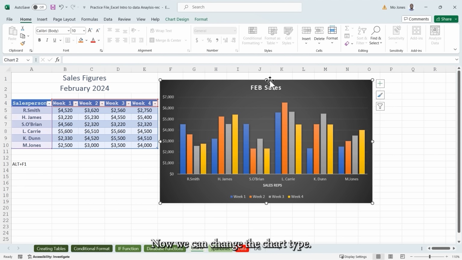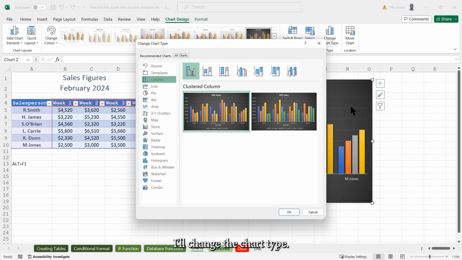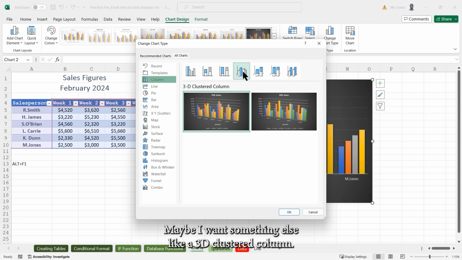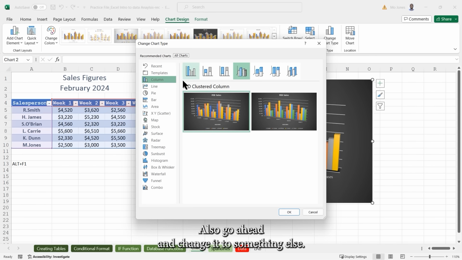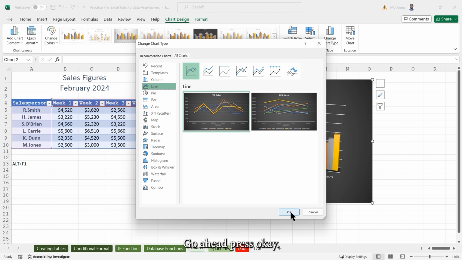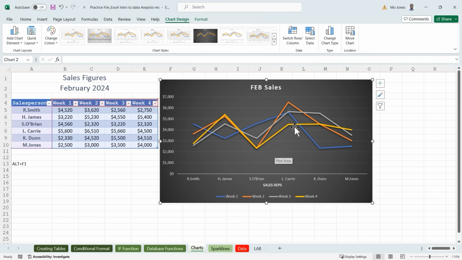Now we can change the chart type. I'll click on chart design here. I'll change the chart type. Maybe I want something else like a 3D clustered column. We'll go ahead and press OK. I'll also go ahead and change it to something else. Maybe I want a line chart. I'll go ahead and press OK. So whatever chart you change it to, it's still going to incorporate your data into that chart. So we're good to go.